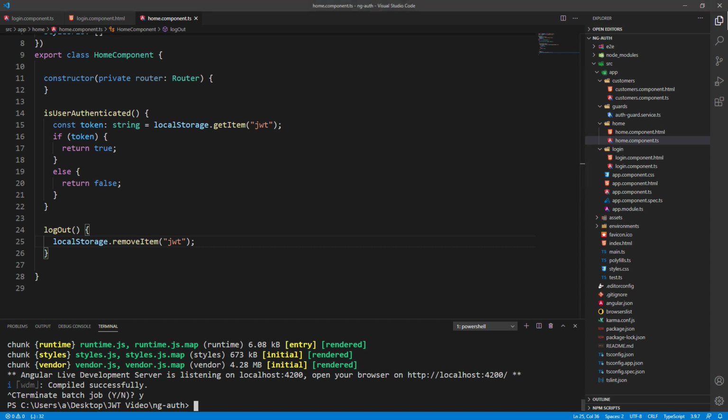To work with our tokens, we are going to need an additional library. So let's install the Auth0 Angular JWT library.